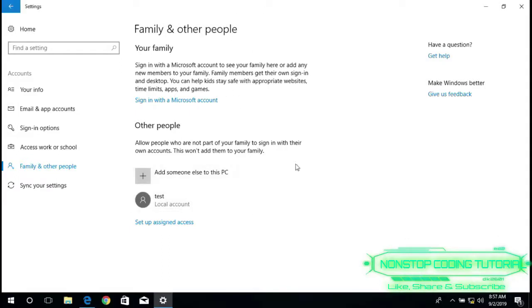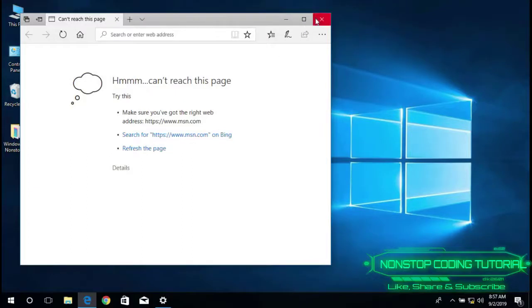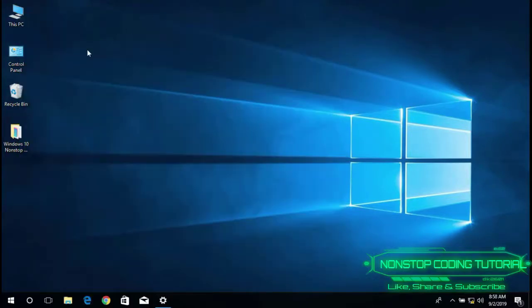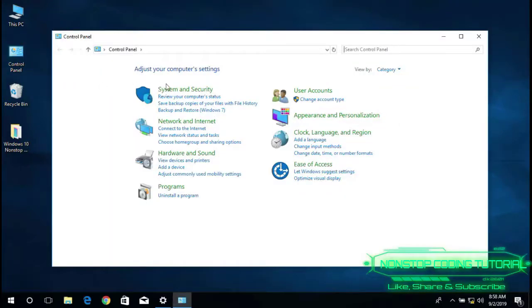So now if you want to give a user admin permissions, or if you want one of your adult users, whether they are parent or not, to be able to install desktop software, change settings, or add other users, you will need to give them admin permissions, and here's how you will do it. All you need to do is go to your control panel. Let's minimize this. And control panel, I have a shortcut on my desktop.